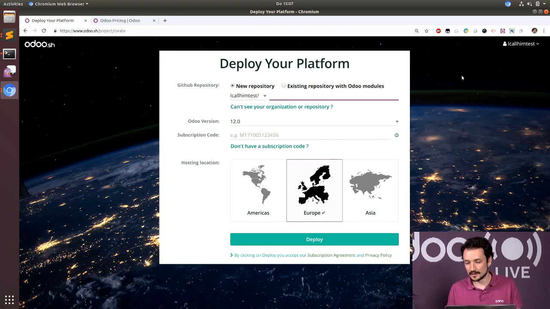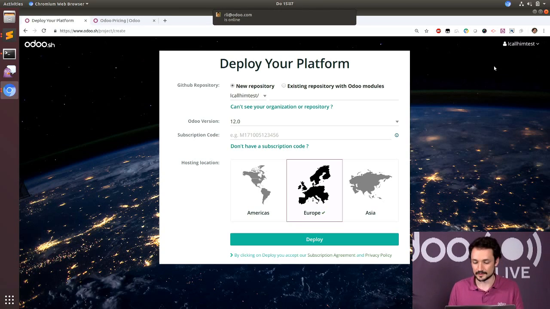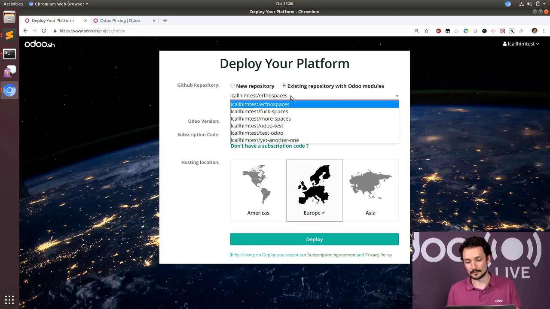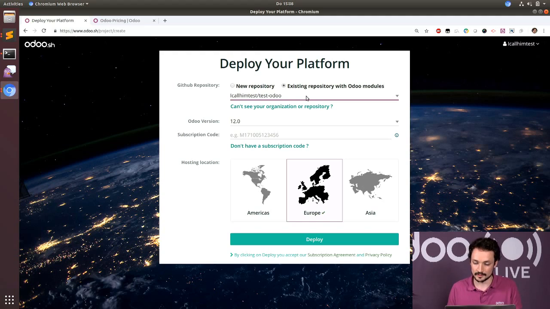So normally here I am already connected because I have previously already created a project on Odoo.sh, so I did not get prompts to connect my GitHub account with Odoo.sh. For first timers, they will have to give the correct permissions to Odoo.sh on GitHub so that the platform can do what it needs to do. So you can start from either a new repository that you will create for this project, or you can take one existing one that you already created.